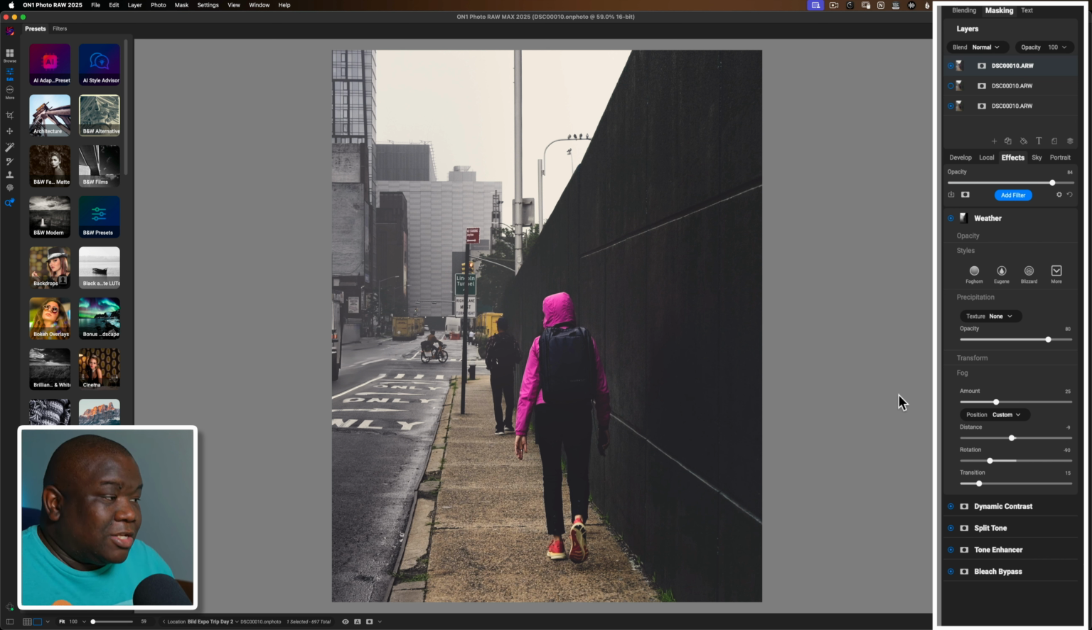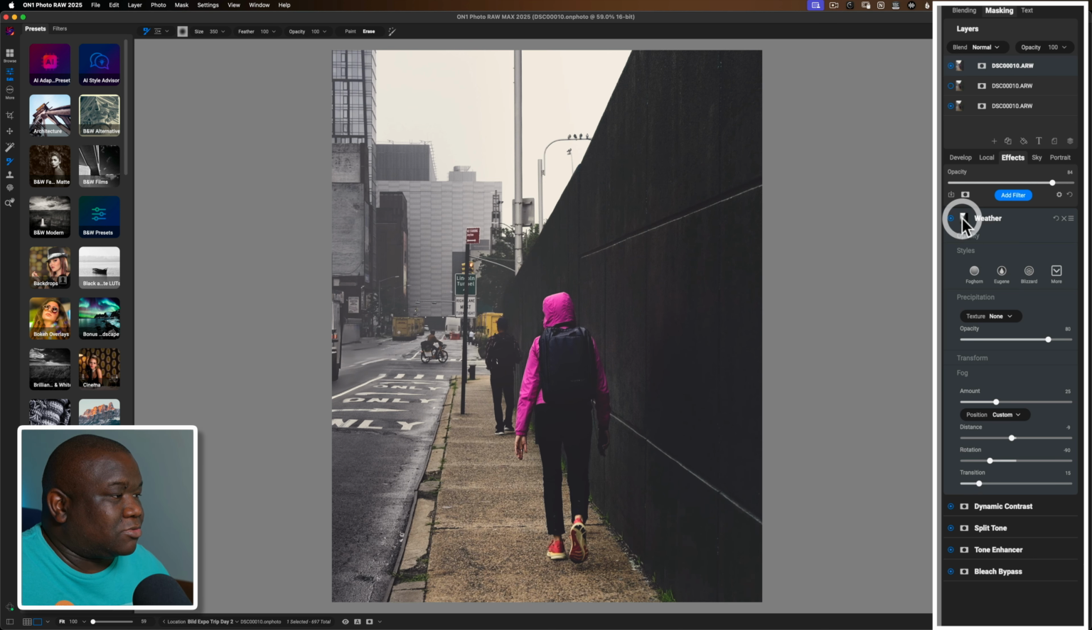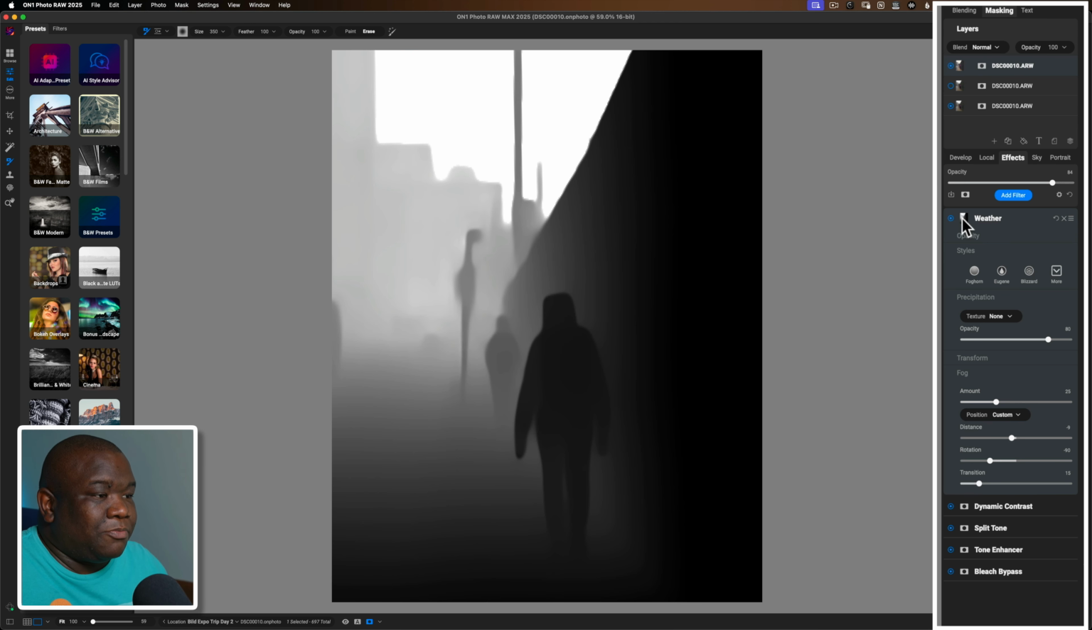Now, I did use a depth mask to put this into the image. So if I hit the letter O, and I'm not on that mask, so let me click that mask real quick. Now if I hit the letter O, we can see that mask. All right, so anything that's white is where the fog is going to appear, and anything that's black is where it's not going to appear. And anything that's gray, it's going to kind of appear in the image.